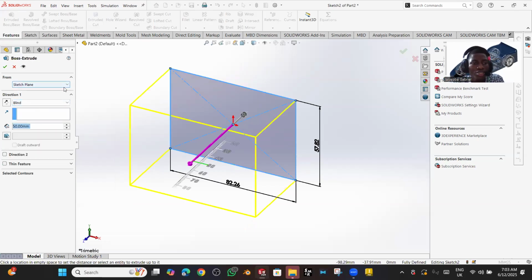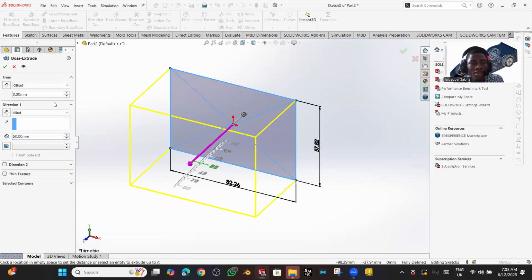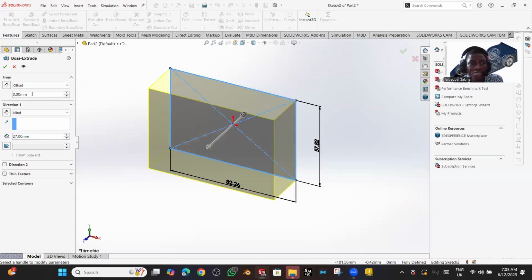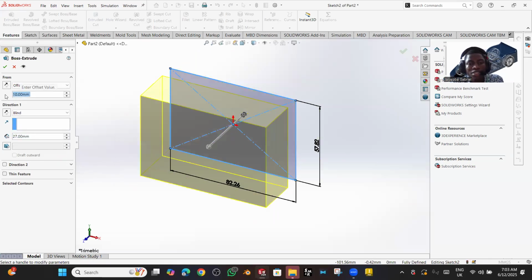If I want to extrude by an offset from my start point, so I want to offset my extrusion from this start point by 10 millimeters, I'll type in 10. Can you see? It moves outwards by 10, and I can specify my actual extrusion dimension here. So that's that.